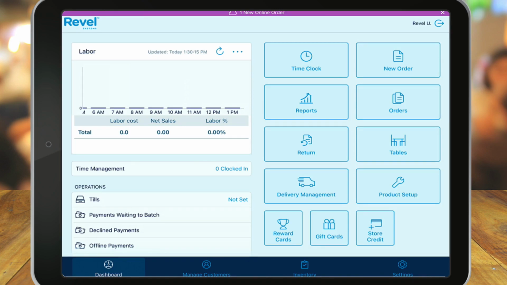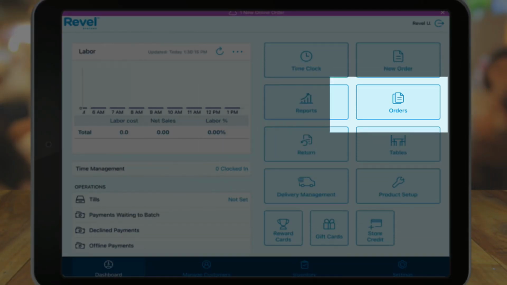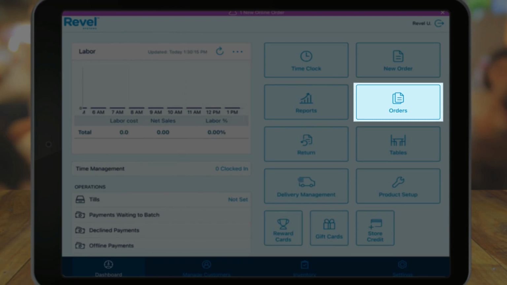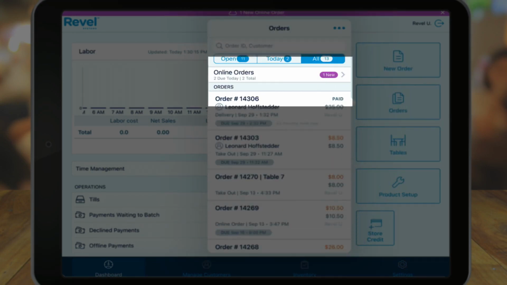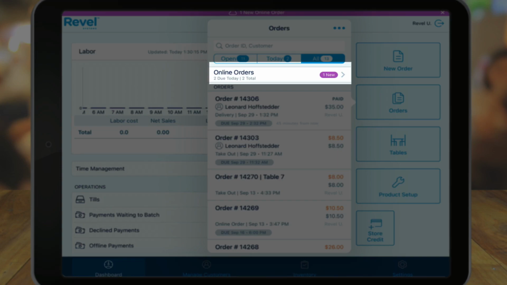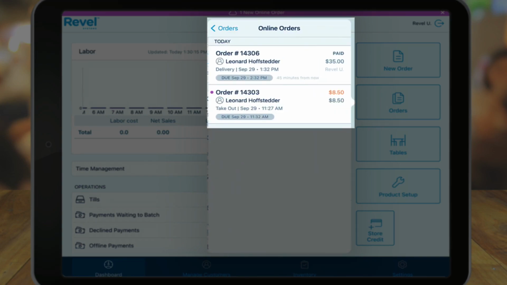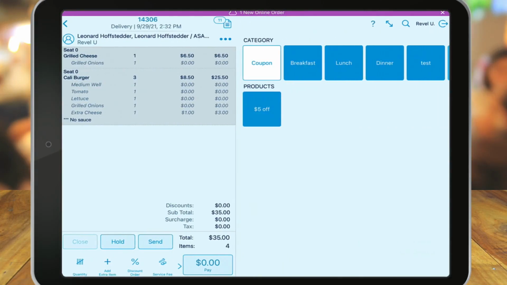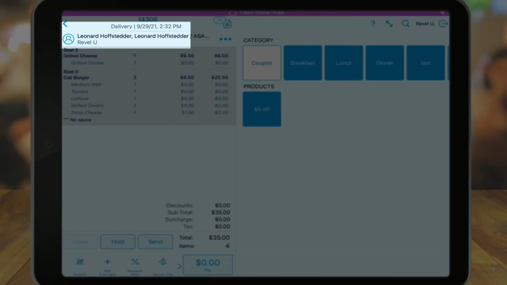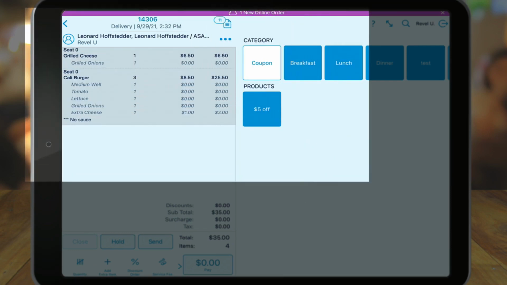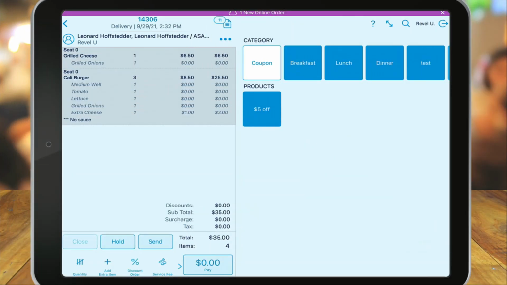To access any of the online orders, tap on the Orders button and then select Web Orders. It will display a list of online orders that are currently active. To pull up any of the online orders, tap on the order to highlight it. The order will then populate on the order screen with the customer's name, pickup time if applicable, and phone number. Remember, these fields are being pulled from the information that the customer entered during checkout.